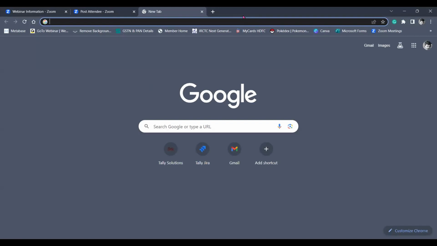Hope my browser is visible. Prasad or Rupesh, can you please confirm whether my browser is visible?